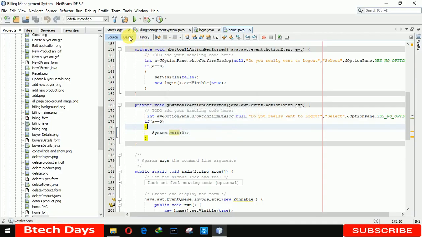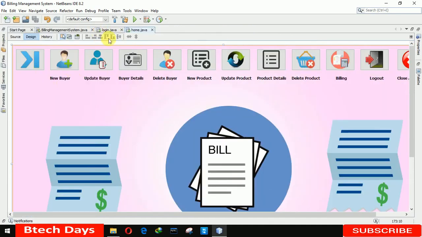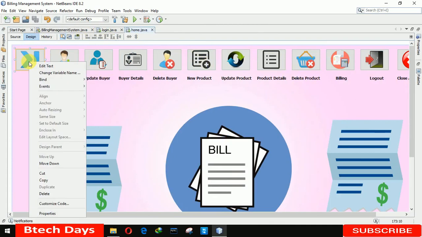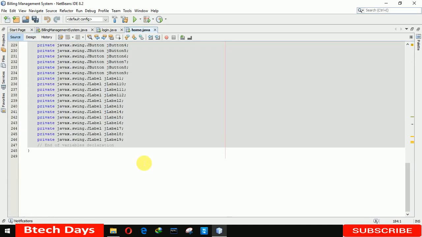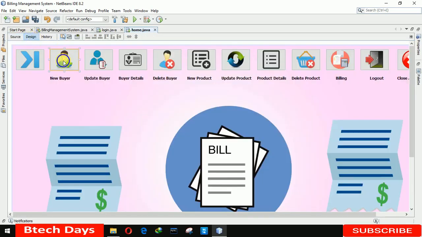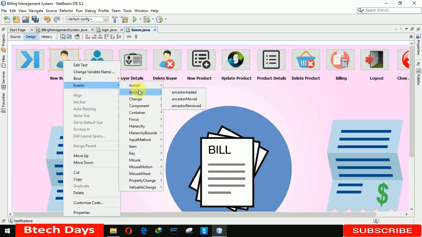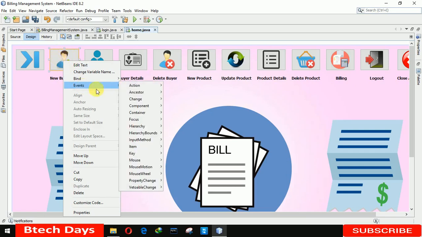Now we have to write the code to load these buttons one by one. For that, first we need to right click on this. We have to move to the event, and in the event section you have to move to the mouse click. Okay, first you have to click the mouse click. After that, for every button you have to go to the event, and for the next button just follow this correctly, otherwise you get an error. For the next button you have to move to the component show.